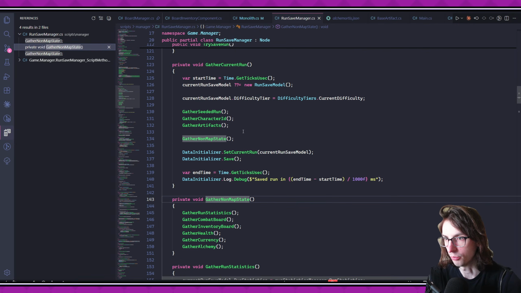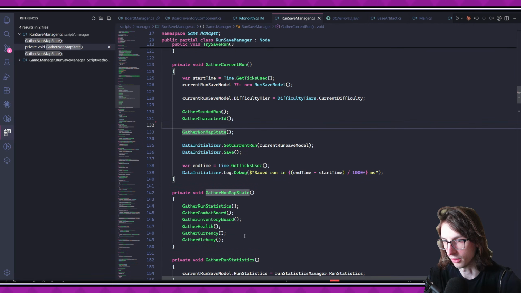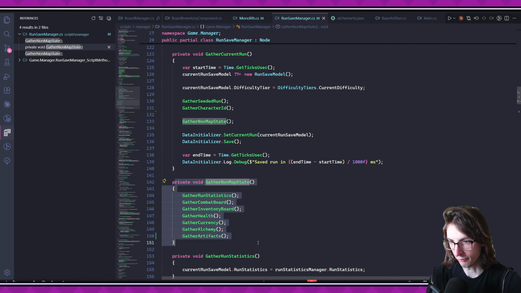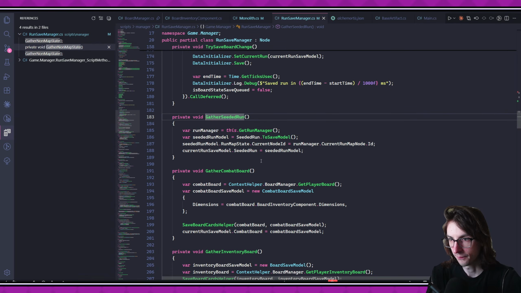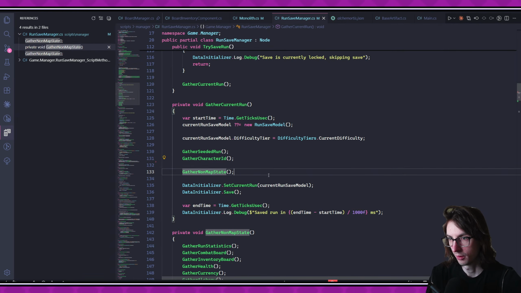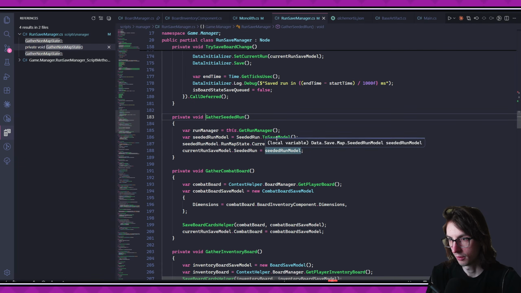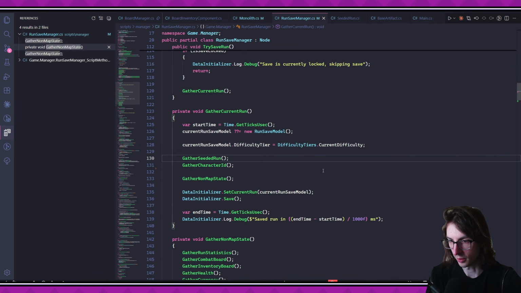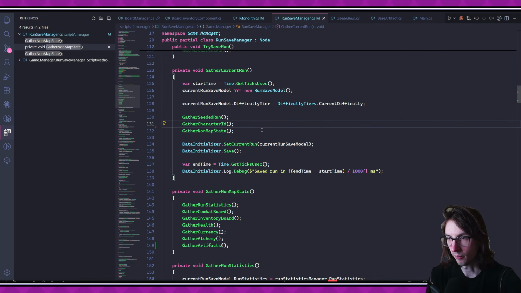Okay, I think I can just move this gather artifacts into this gather non-map state. So basically this is the list of everything that changes when the board changes. So this is like the minimal set. And then this one, I don't really see a reason to split these up anymore, but maybe it's okay.